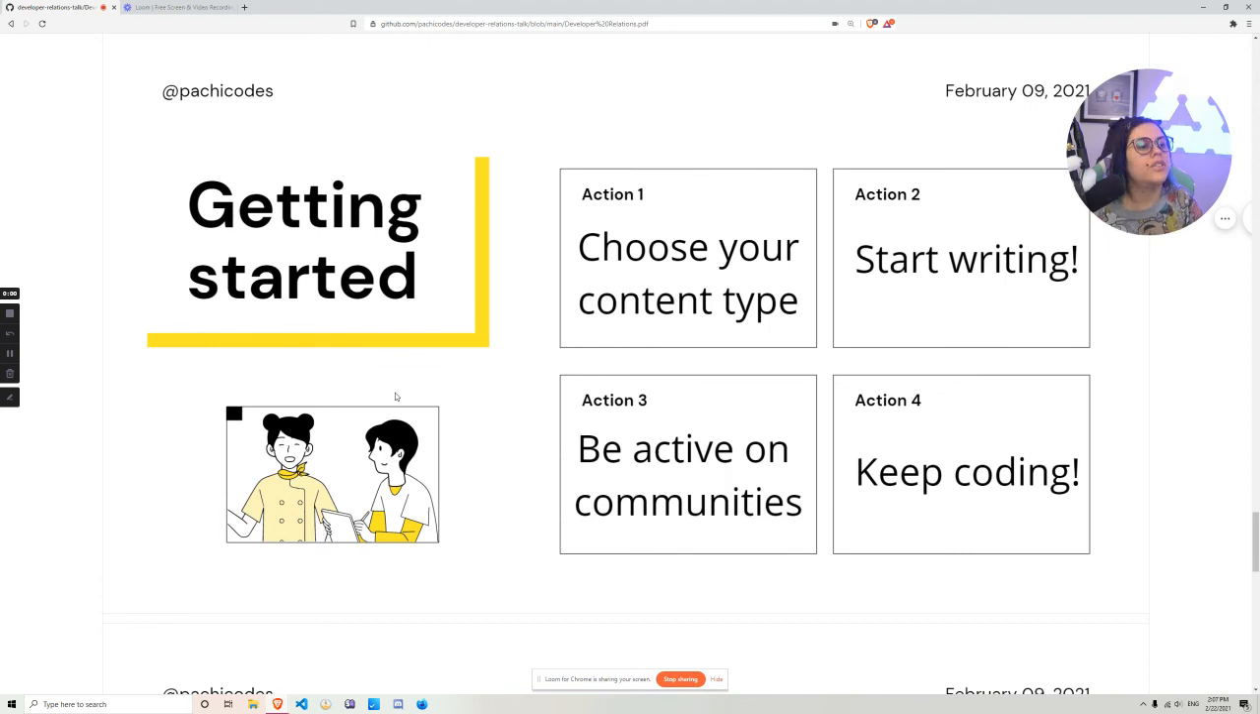So the first thing is choose your type of content. Like I say, you can do YouTube videos, podcasts, write a tweet, write blog posts, documentation. My content type is streaming on Twitch, live coding on Twitch. That's my thing. That does not mean that I don't do everything else, but the content type that I want to distinguish myself, to be known for, is Twitch.